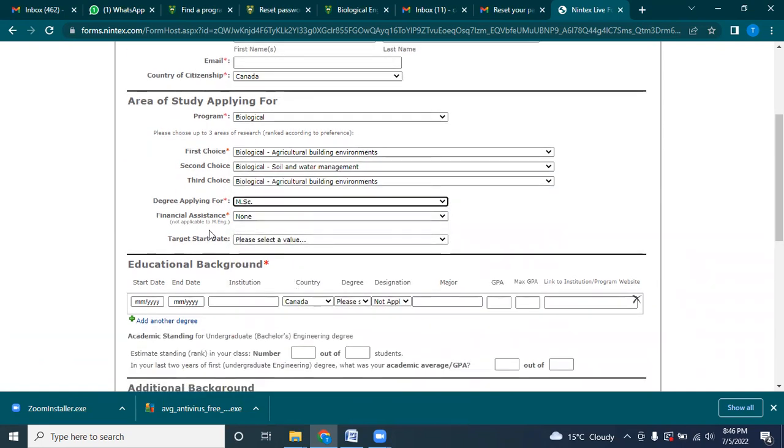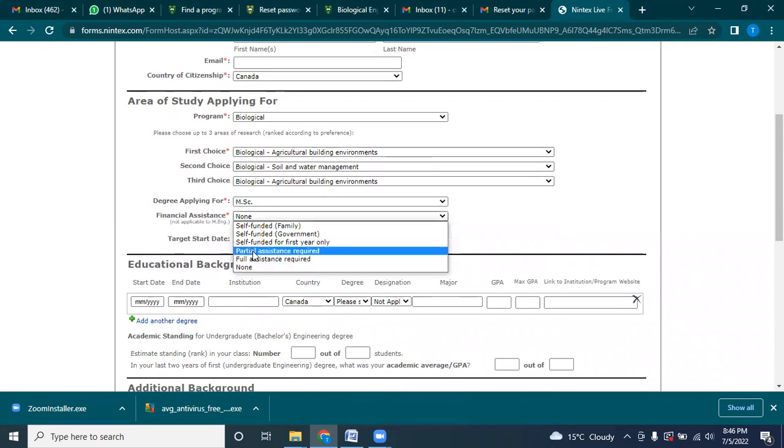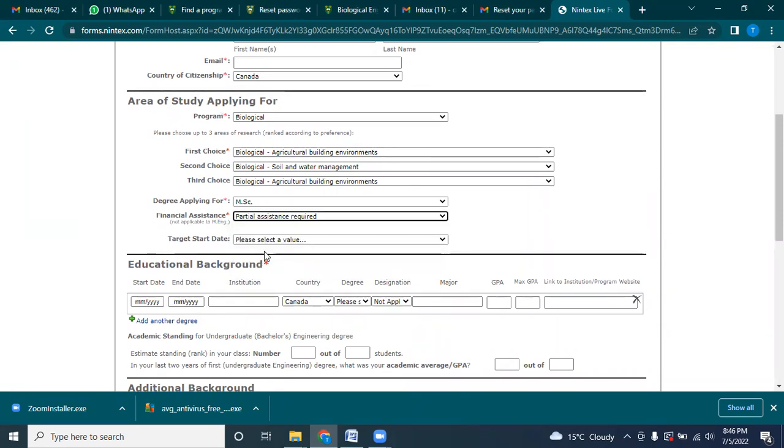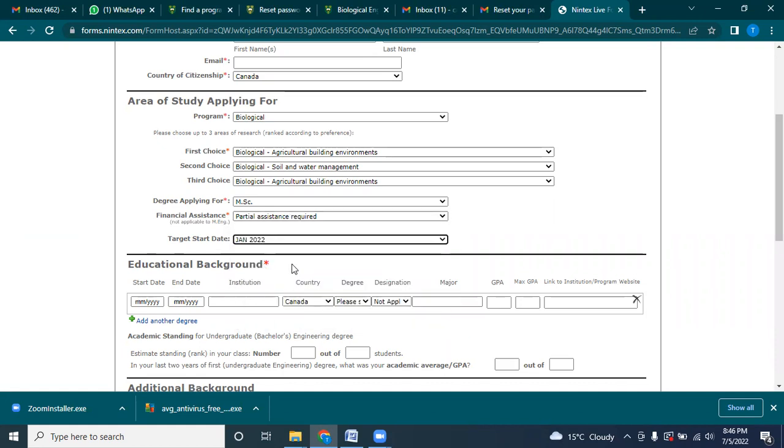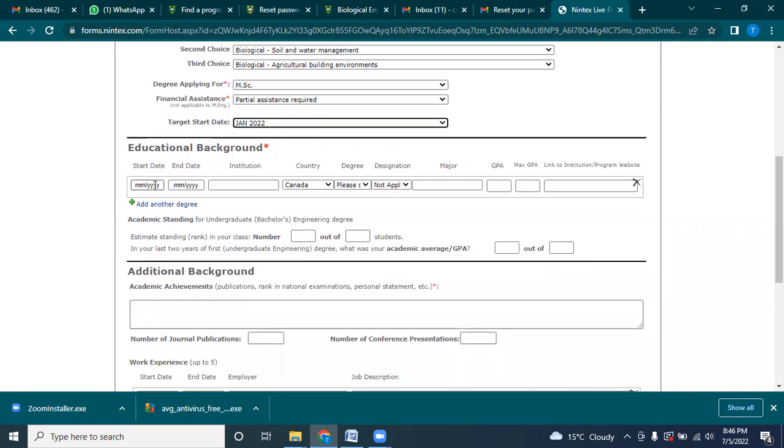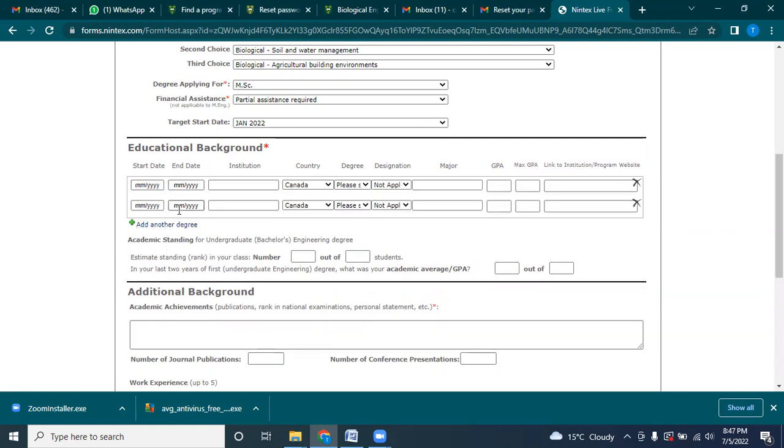Then the degree you're applying for. If you need any finance assistance, say you see partial assistance required, you can put it here. Target start date, say January. Then your educational background, you should put your educational background. If you did an honors or masters, if you did masters, then you can put two sets of information here. One for honors, one for masters.